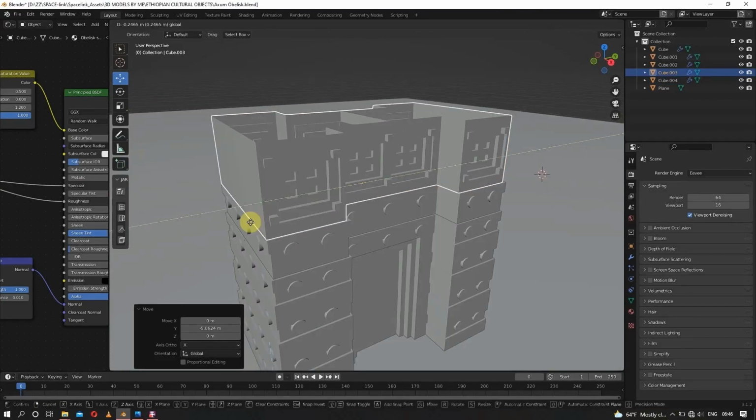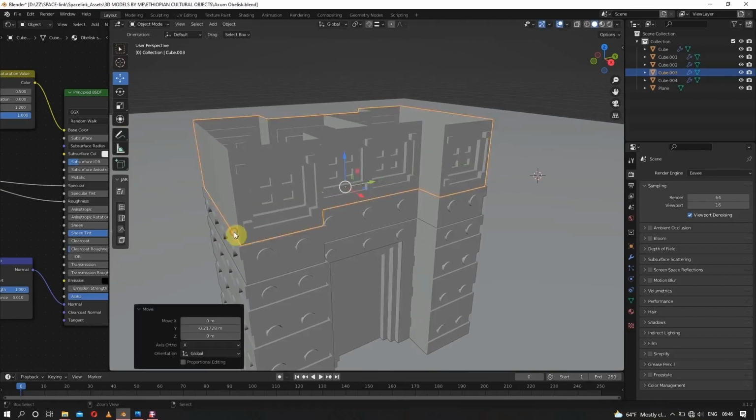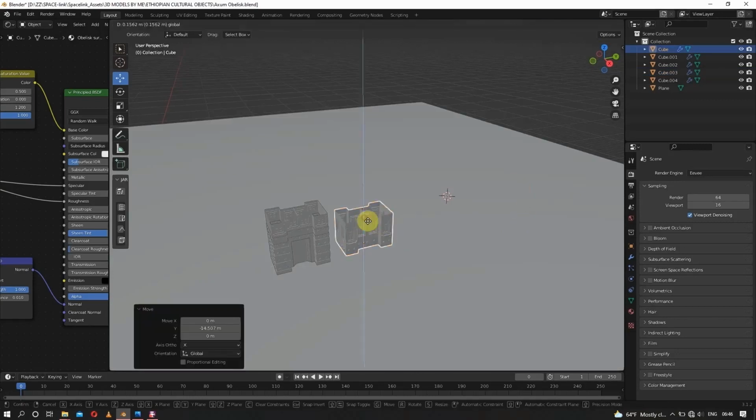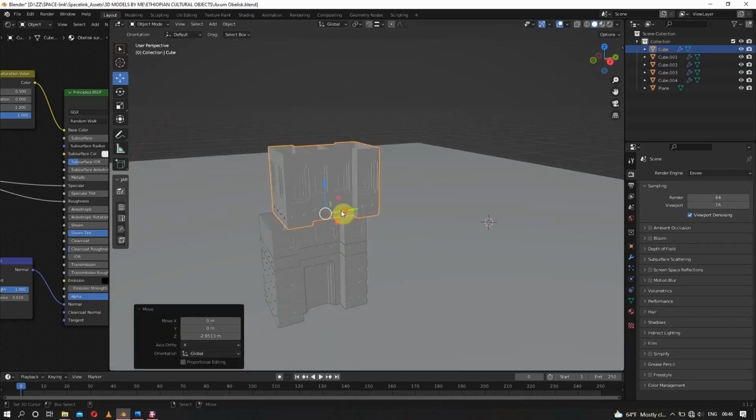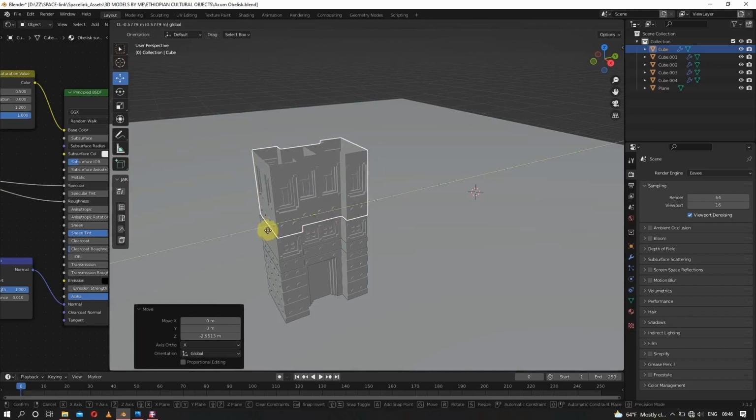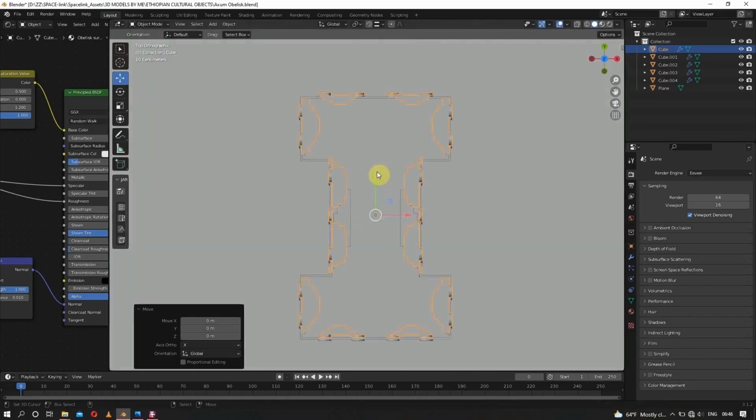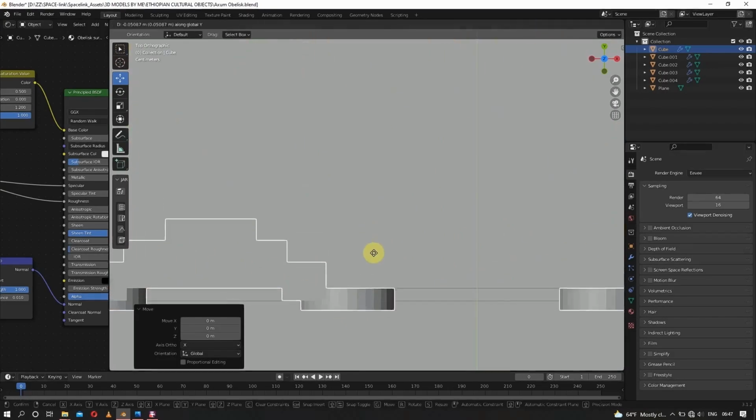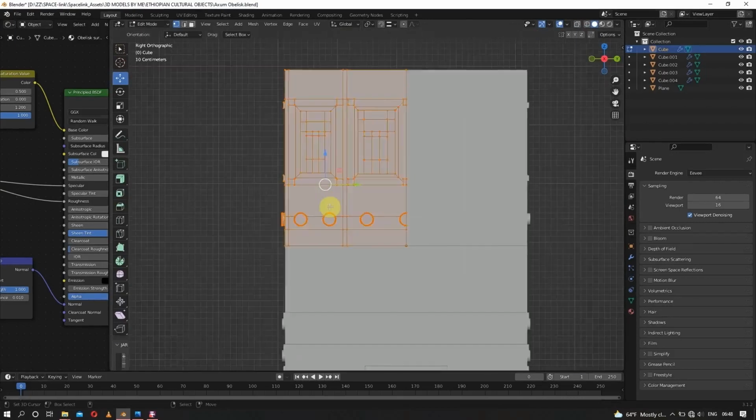I'm just pressing Ctrl so it will snap to edges. So let's go to the top view and move. So I think there's some correction here.